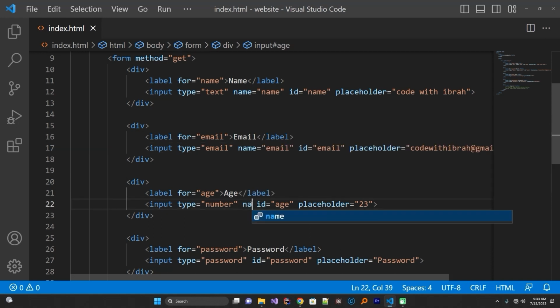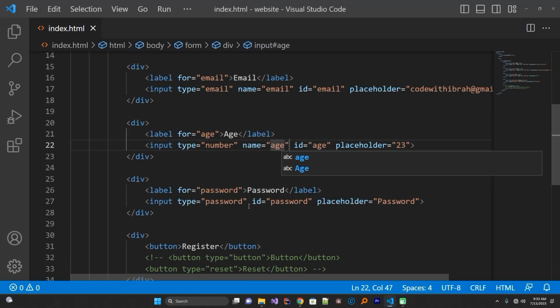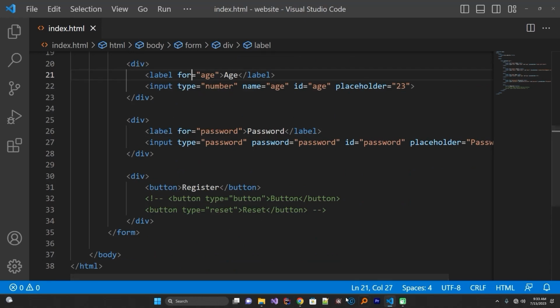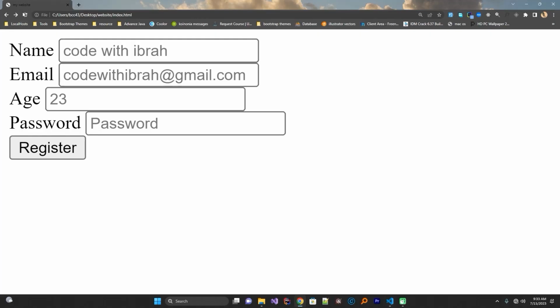Your names should be descriptive. Whatever name you give, it should be descriptive. And then the password is also password. Very good. Autosave has saved it already. So let us now see things in action.